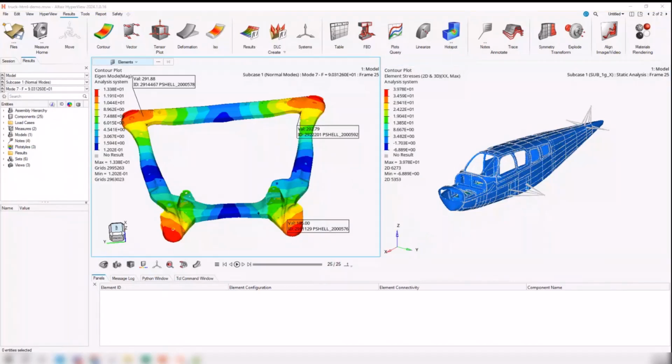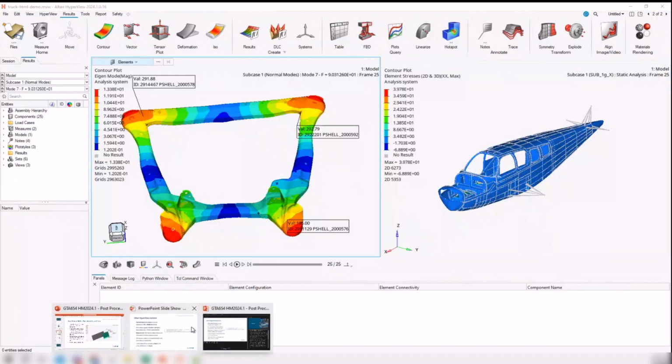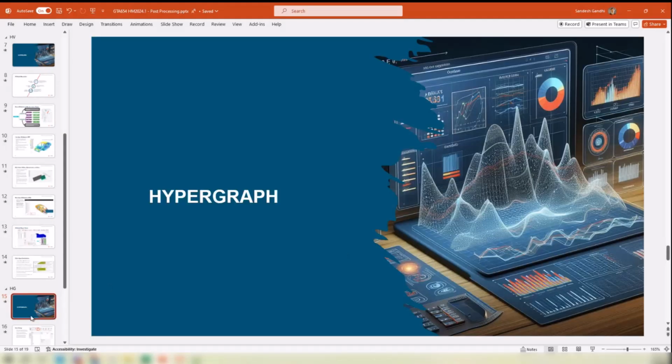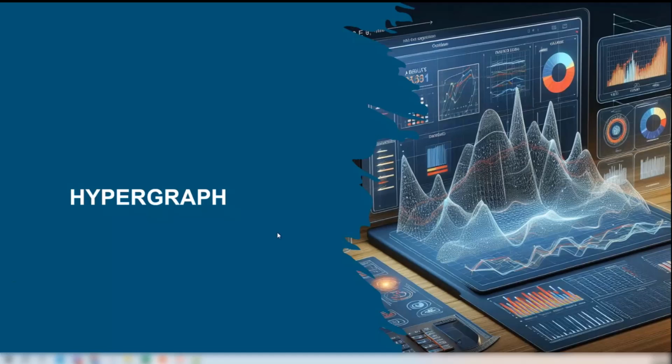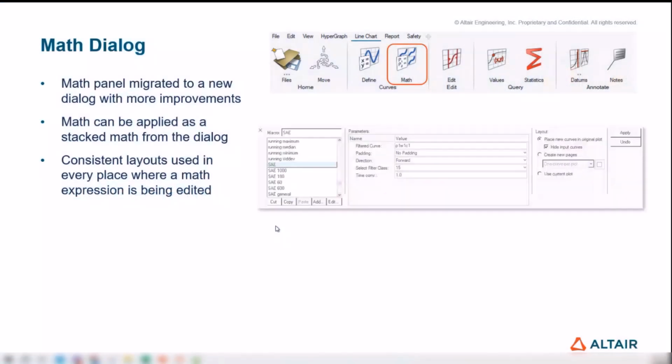So that being said, this is all that we had to share from HyperView side. Now let's jump to HyperGraph side of things. In this release, just like previous releases, we have focused in HyperGraph mainly on upgrading our look and feel. We have continued with our exercises to replace panels and enhance the functionalities during that replacement.